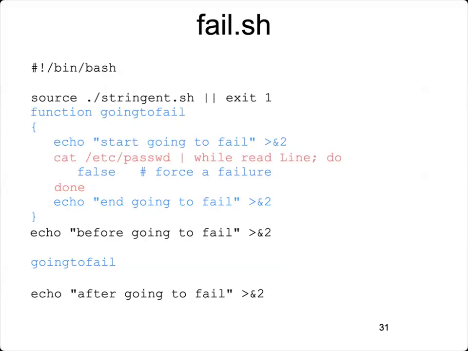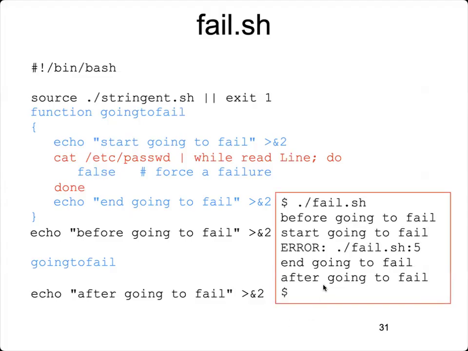So let's see what we're doing there. What we're doing here is we're forcing the failure inside of a subshell, right? So let's see what happens when we do that. And now we get the error that it failed at line 5 in fail.sh. But it continues to run. So we need to fix that. So what are we going to do to fix that? Let's take a look.